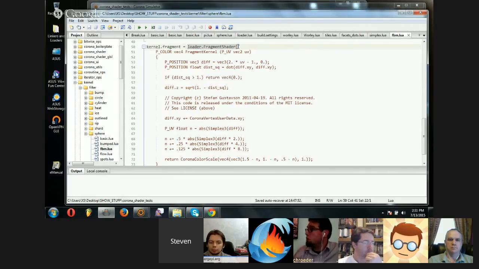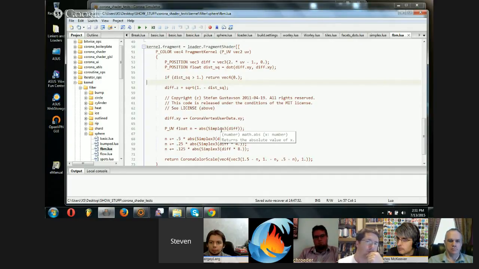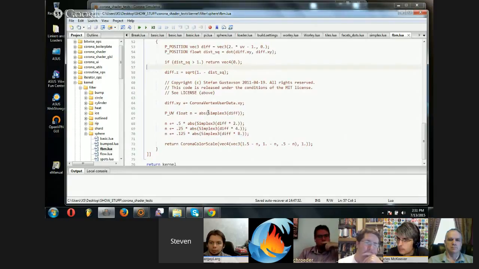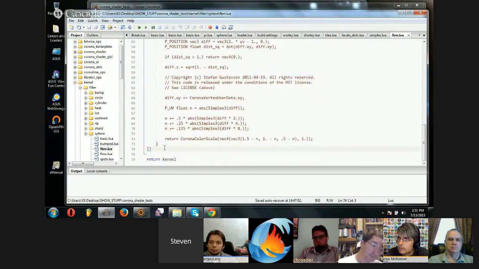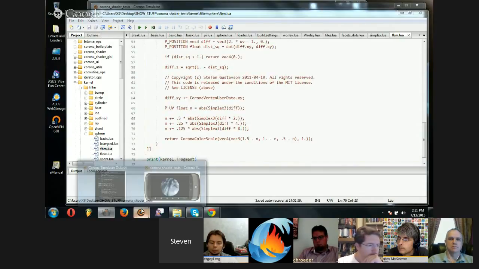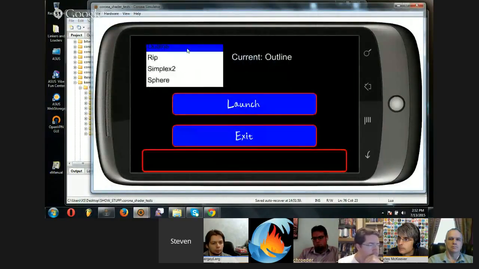I've got these functions, loader.fragment shader and loader vertex shader, that will look through the code. The code is just a string, right? So you can use the Lua string utilities to search through it. And that also lets you build your code, generate your code dynamically if you need to, hard code some constants in, that sort of thing. But I go in and look for some of these functions, like simplex and stuff, that I've defined in a library. And what it will do is string them together so that I can build things out of snippets.